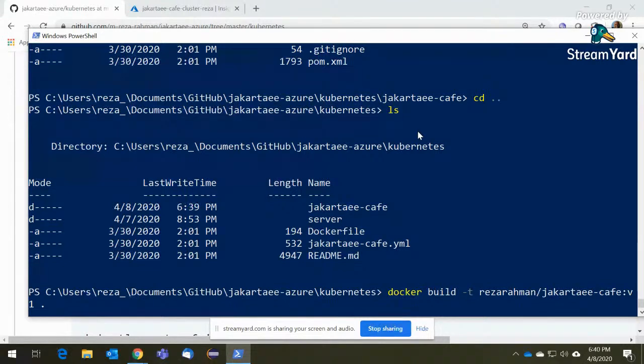-t is the name of the Docker image, and the full name of my Docker image is rezarahman, which is going to match up to my GitHub ID, and I'll show you my Dockerhub, what's in my Dockerhub in a second. Then I need to give it a name, jakartacafe, and give it a version. I'm naming it version 1. And the dot stands for where your Dockerfile is. In other words, what is actually contained within your Docker image.